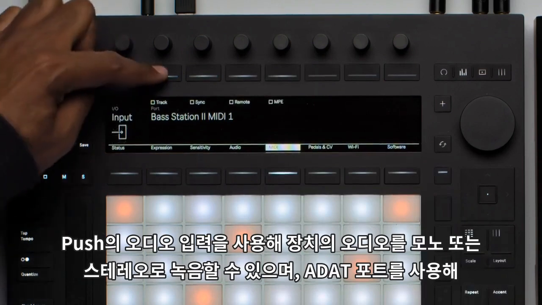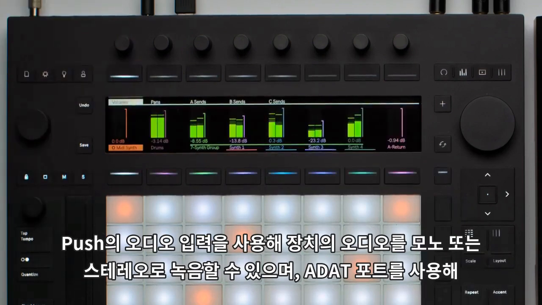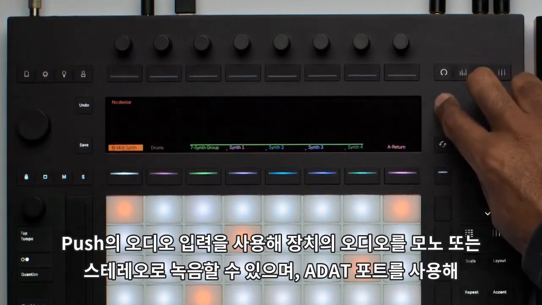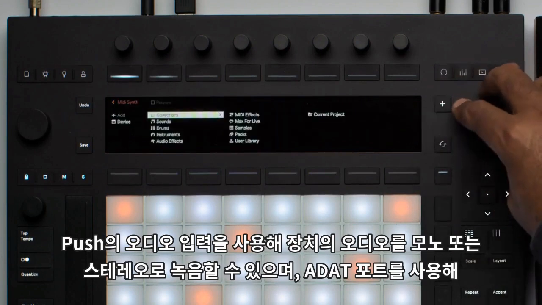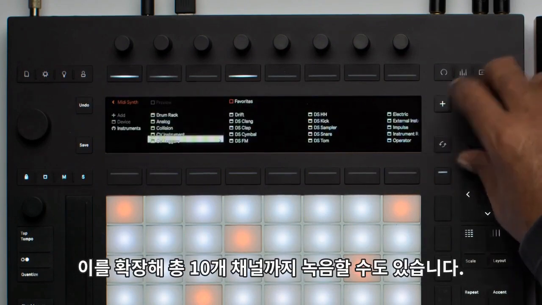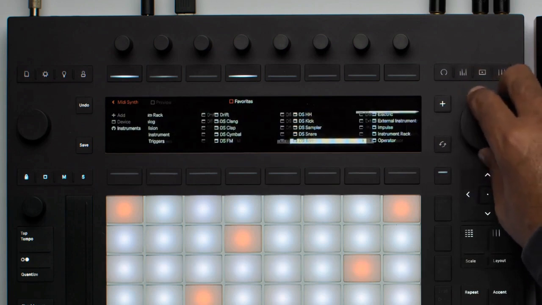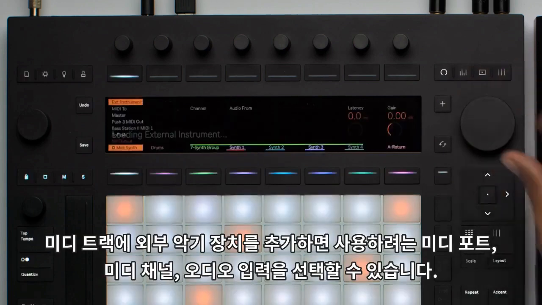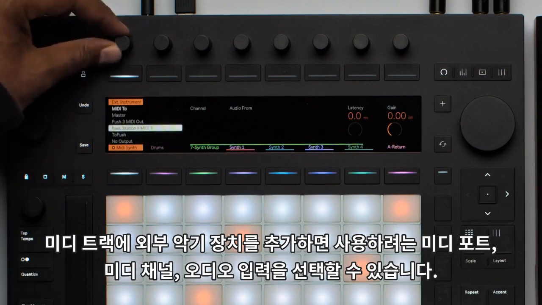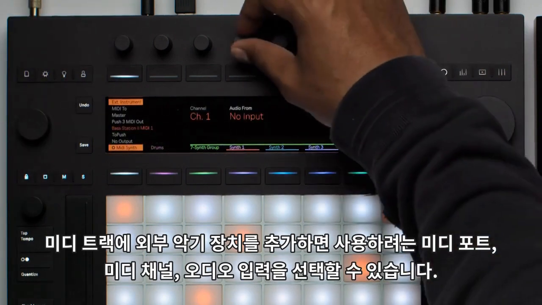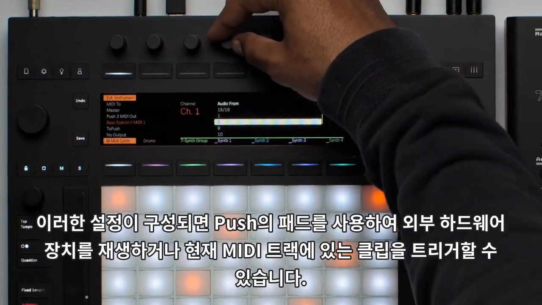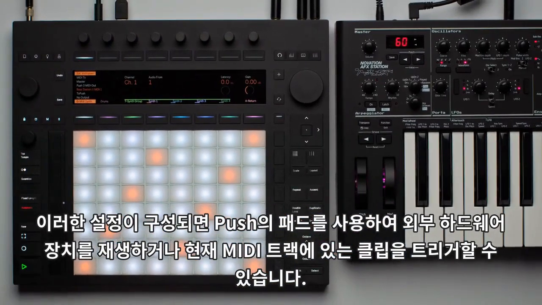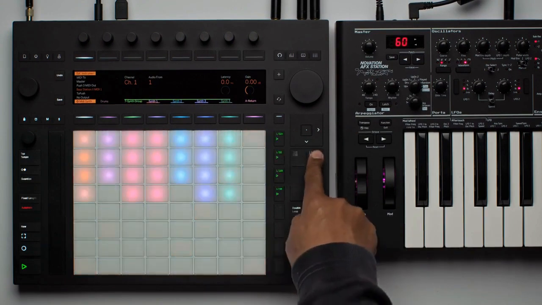You can record audio from your devices in either mono or stereo using the audio inputs on Push, and you can even expand this using the ADAT ports to record a maximum of 10 channels in total. By adding an external instrument device to a MIDI track, you can select the MIDI ports, the MIDI channel, and the audio inputs you wish to use. Once these settings are configured, you can use Push's pads to play your external hardware device, or simply trigger clips that are in the current MIDI track.